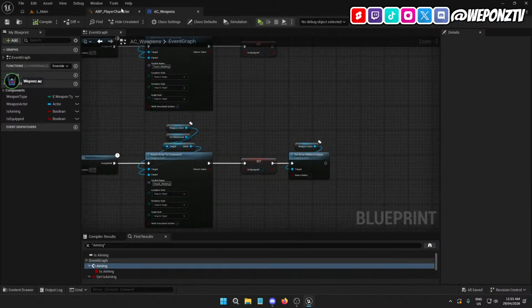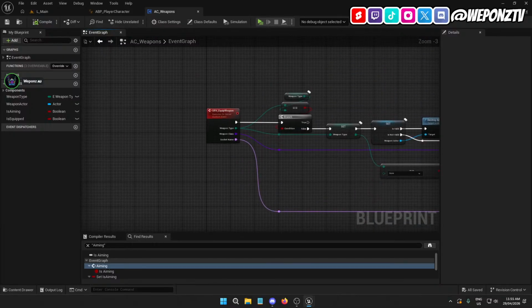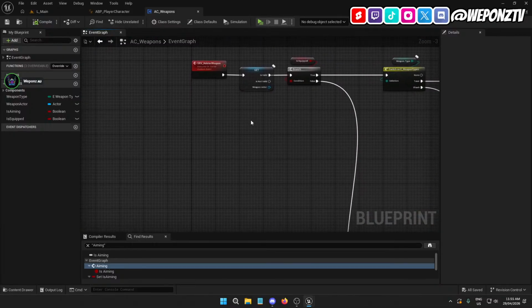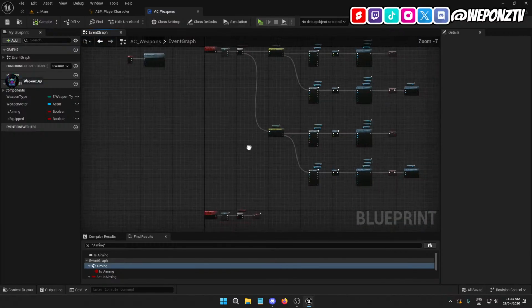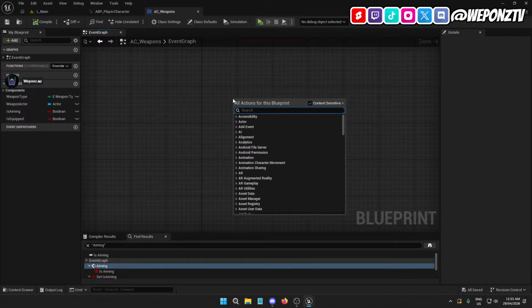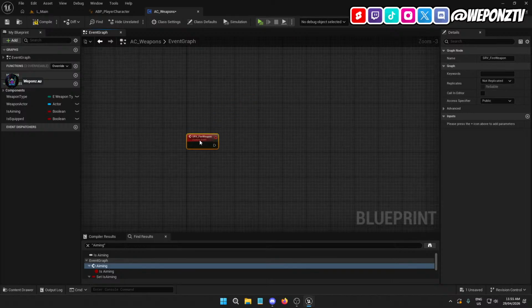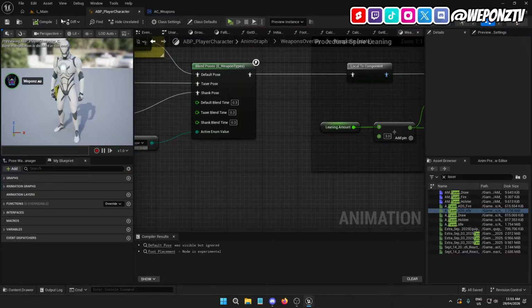So now let's work out the firing logic. We won't worry about the line trace yet, but let's do the firing logic. So, all right, what do we got? We got equip weapon, remove weapon, holster weapon, aim weapon, custom events, SRV fire weapon. Don't worry about that now.